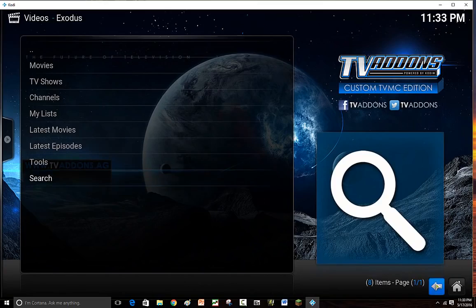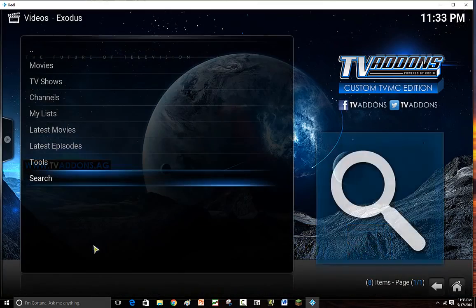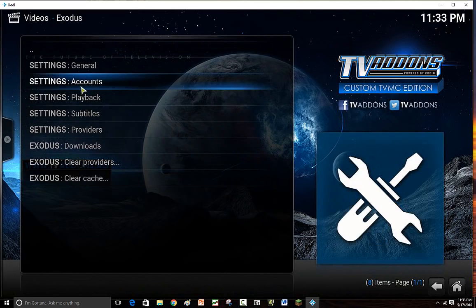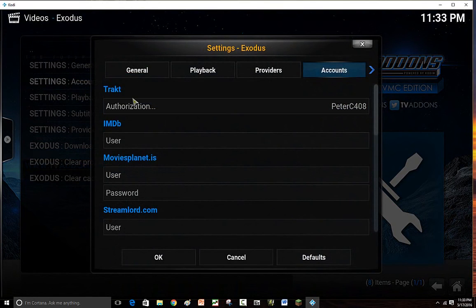So I'm going to show you how you set that up. Inside Exodus, click Tools. Under Accounts, there's a thing called Trakt, and here you click on it. It wants you to go to a URL. If you go to that URL, it will give you a code, and if you type in that code back here, it will log you in.